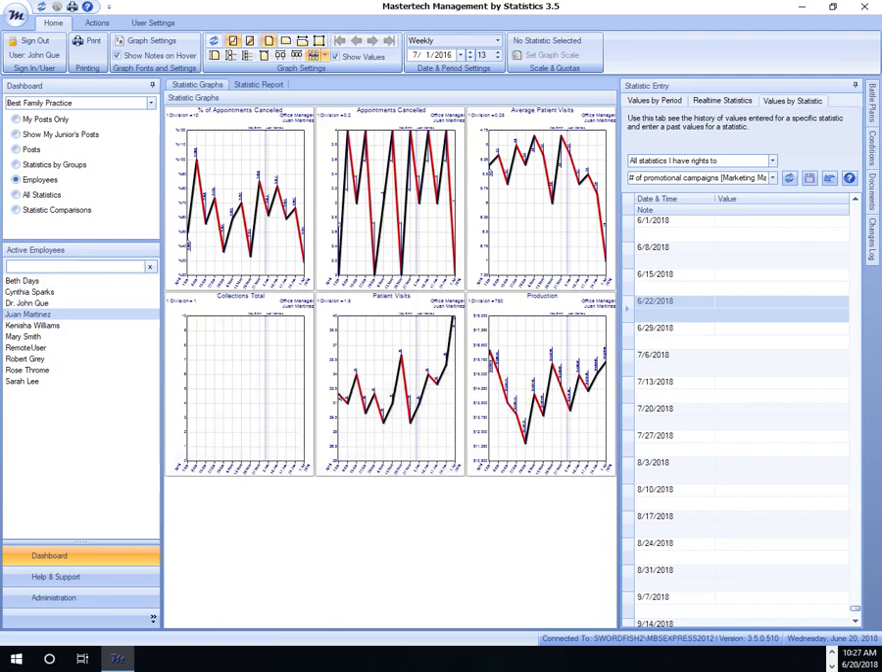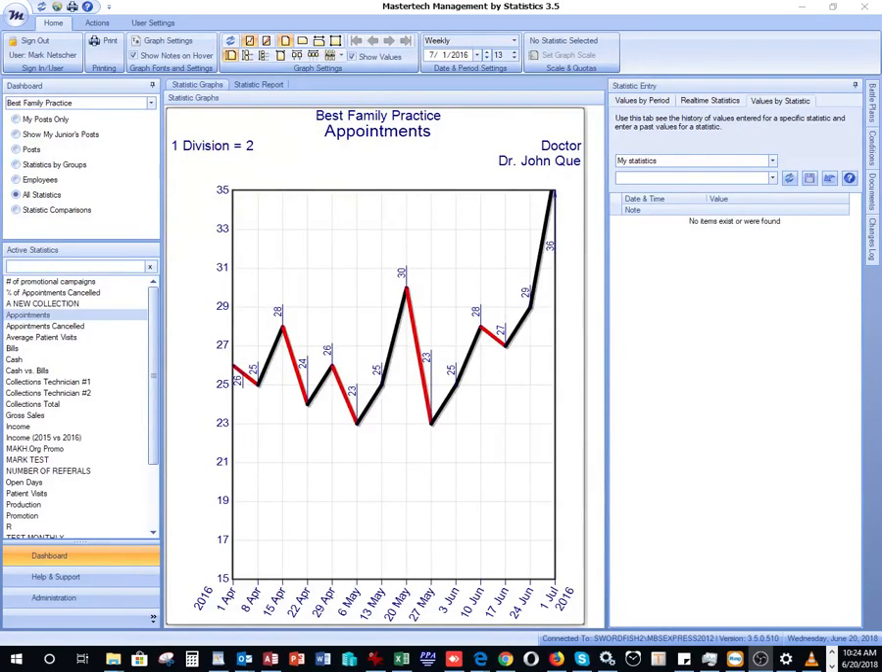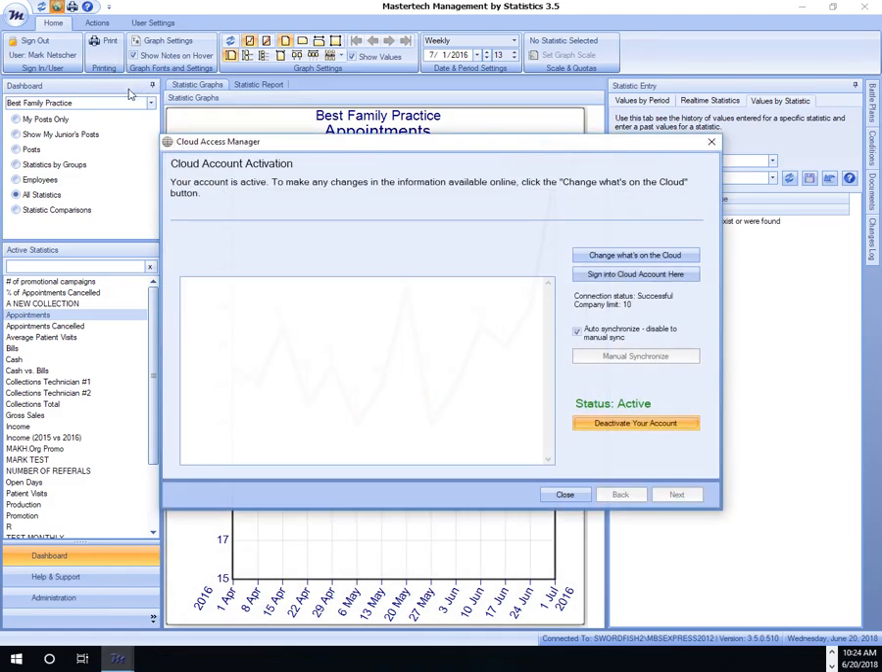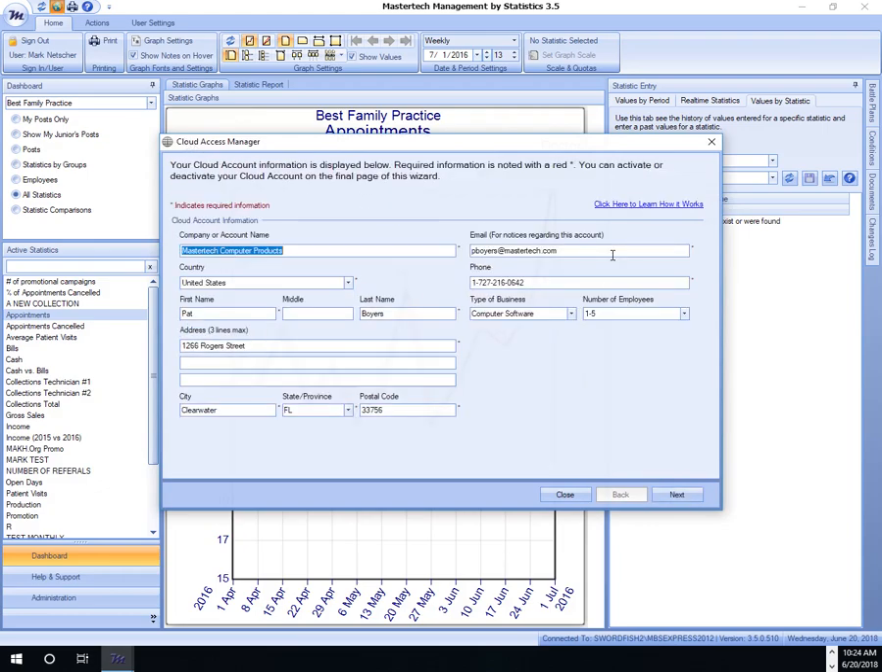What if you're not in the office or you're not on a computer that's on the same network? Well, we have free built-in cloud features. You can set this up, you control this totally, and there is no need for any technical intervention. You can do this from within Management by Statistics directly. You click on the wizard at the top here, and once the wizard opens, you can register it.